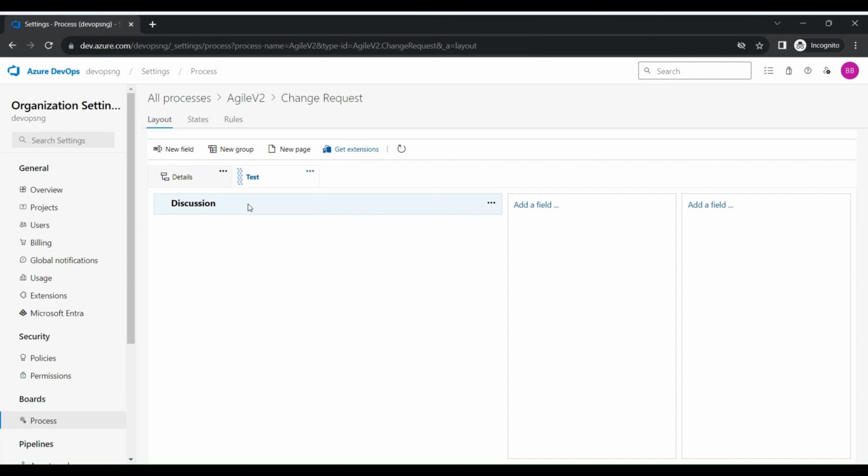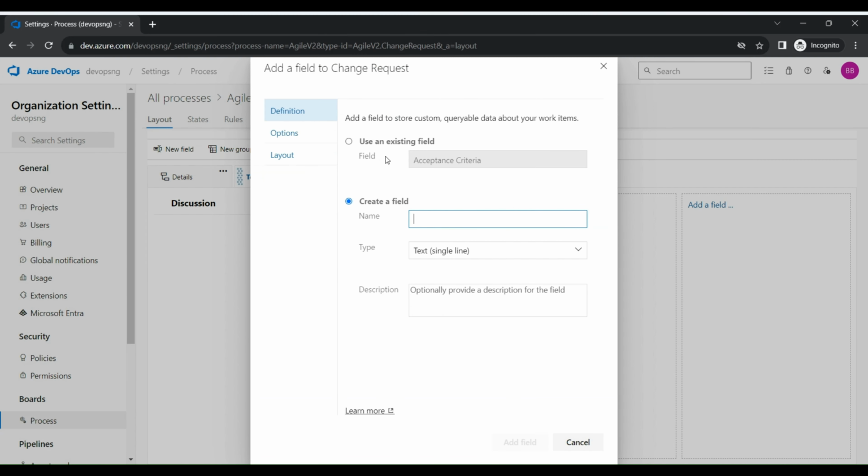Now we have the discussion group already created for us. So now we can decide to start adding a new feed. I'll click on this. See, there are two options there. Either I create my new feed. I was talking about the fact that you can now customize your feed and also customize your work item feed.